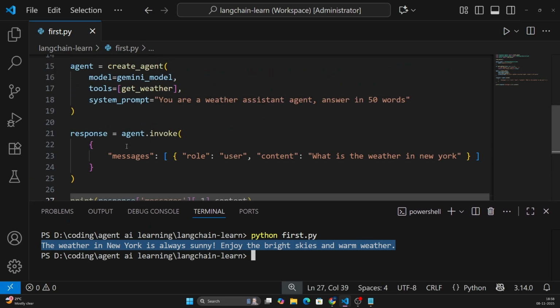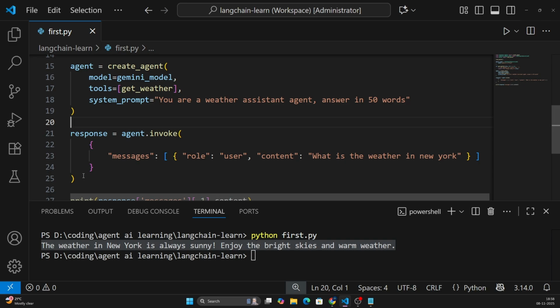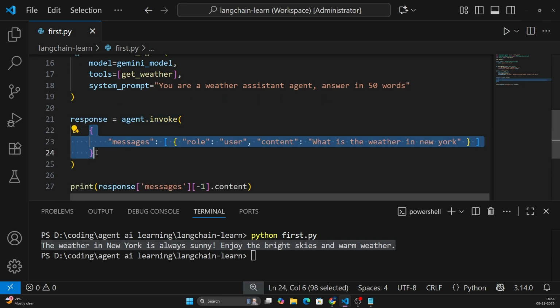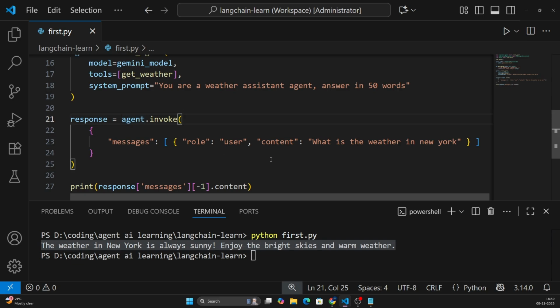What's happening is you created an agent, right? This is your agent. You told it, hey agent, you have a model, you have your set of tools, and you have a system prompt. Now I said, hey, I'm invoking this agent with this particular initial message. The message says that the user has given a message: what is the weather in New York? So now the agent will understand that the user is asking me for the weather details.